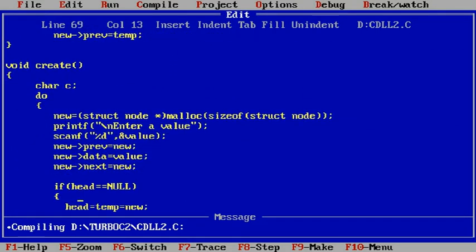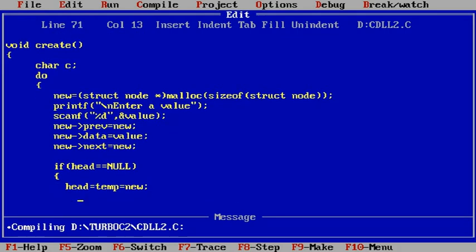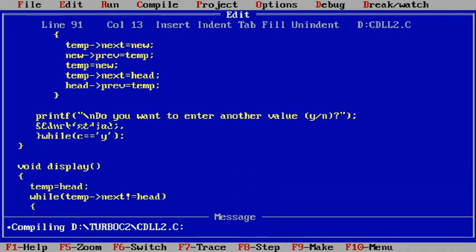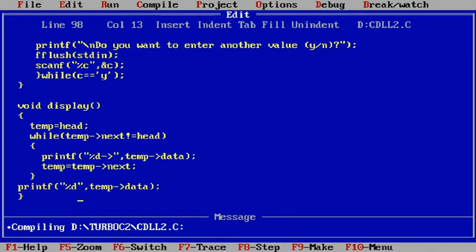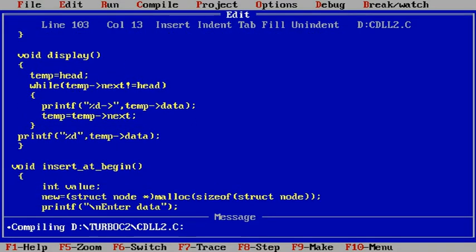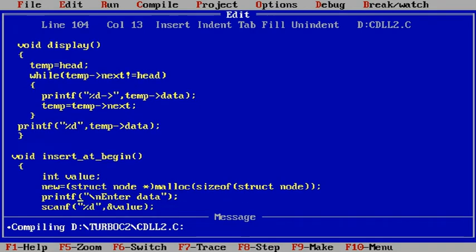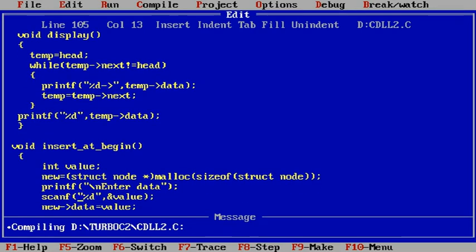And this is nothing but the create function code. Already we have seen this in the last class. Still, if there are any doubts, then please go through that function. And this one is nothing but display. Already we have seen this function also in the last video. So if there are any doubts, then please go through that video. Next, insert at begin. Already we have seen this code at the starting of the video.